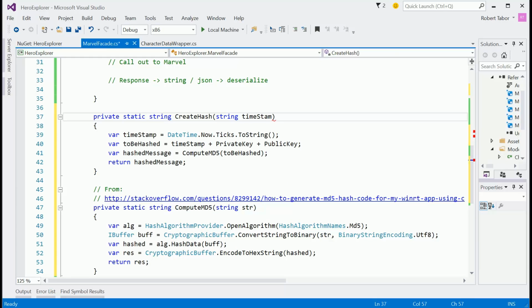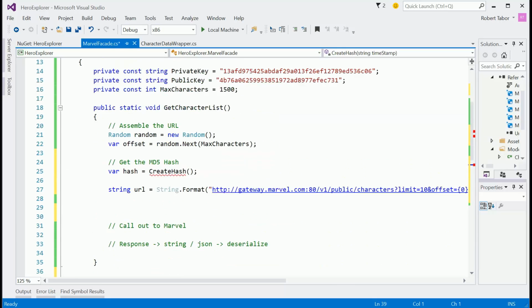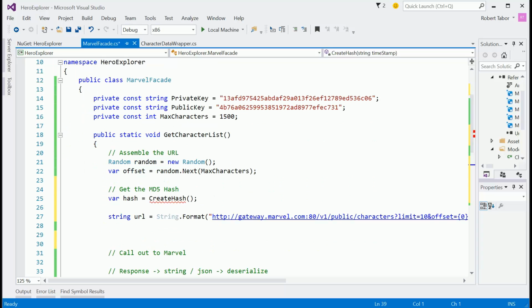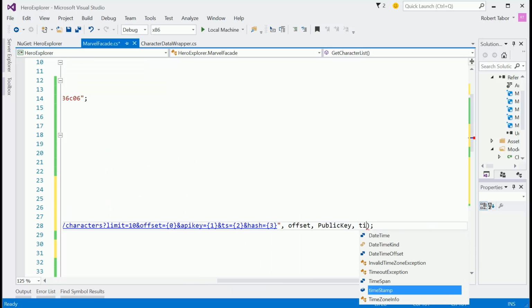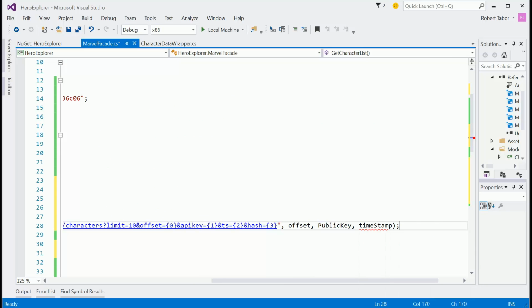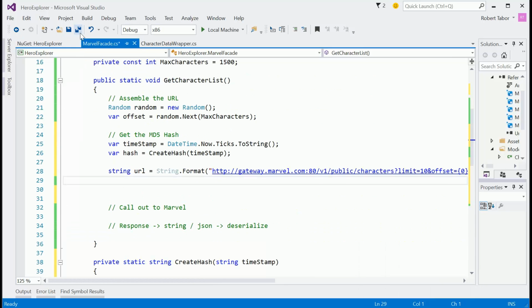String timestamp, and then I'll pass that in, but I'll have access to it here, and then I'll be able to pass it in here. Timestamp, great. Okay.